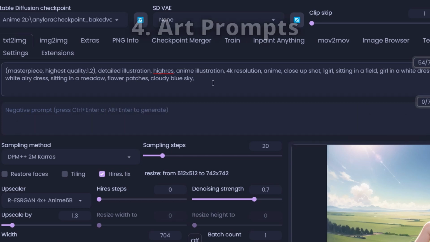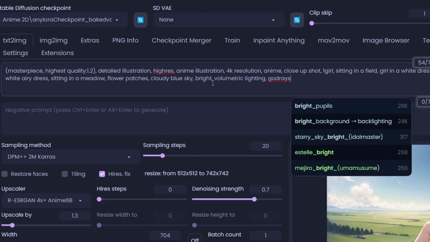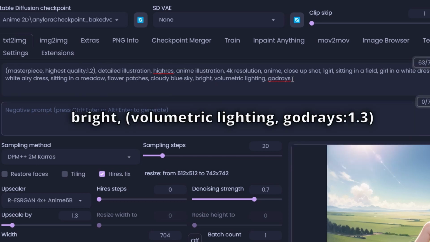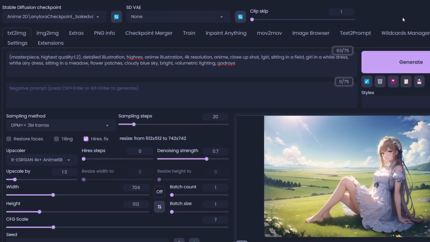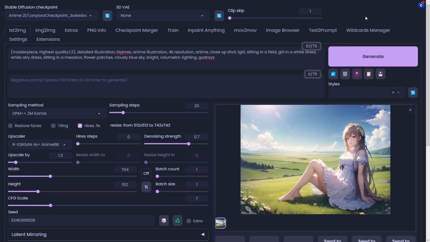Finally, we'll add additional descriptions that will describe the actual artwork itself. For example, we can add descriptions of lighting, composition, and so on. In this example, I'm going to add bright, volumetric lighting, and godrays. This wraps up the general prompt structure, and you should follow this as closely as you can, so in every prompt you'll have these 4 sections: media, subject, description, and art, as I've just described. We still have a bit of work to do.